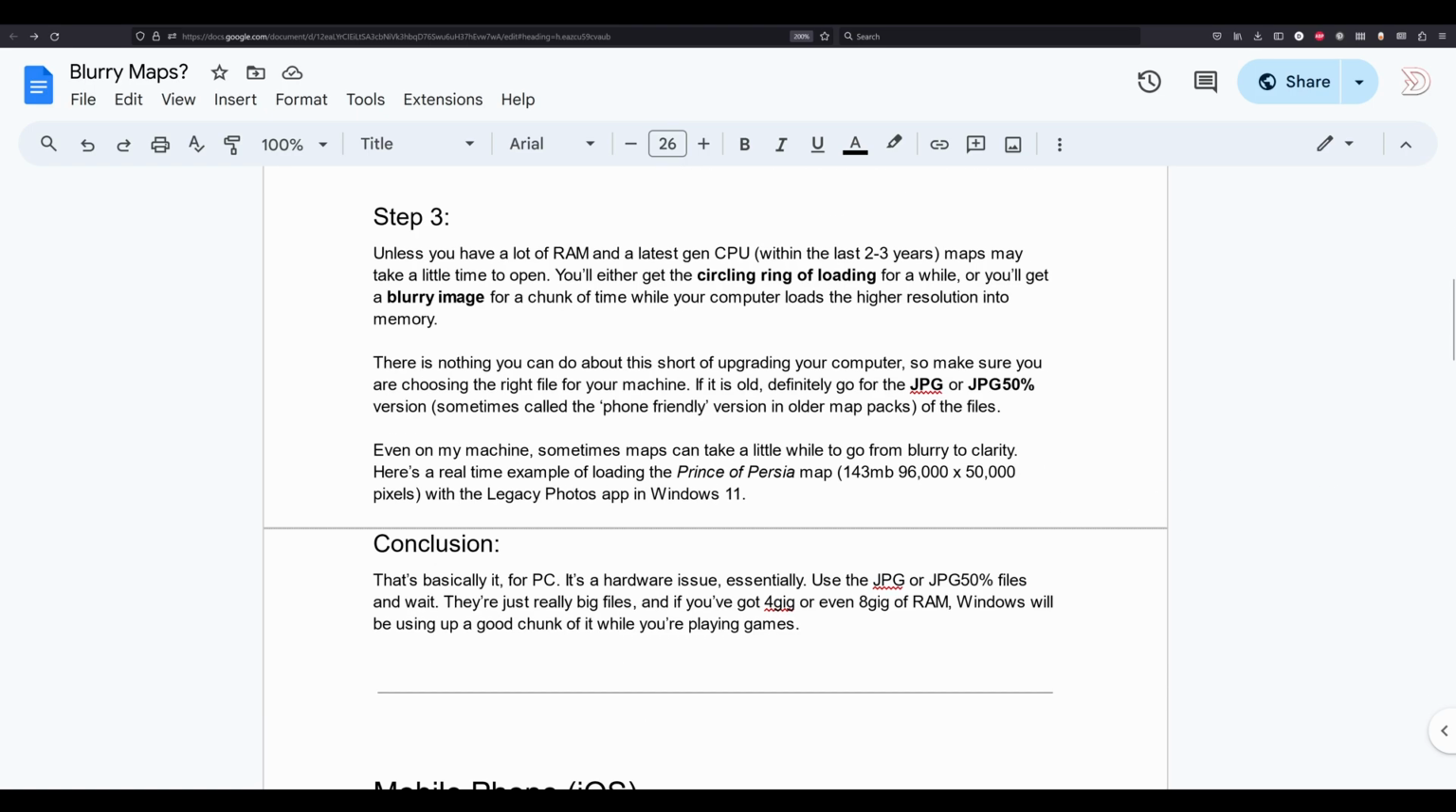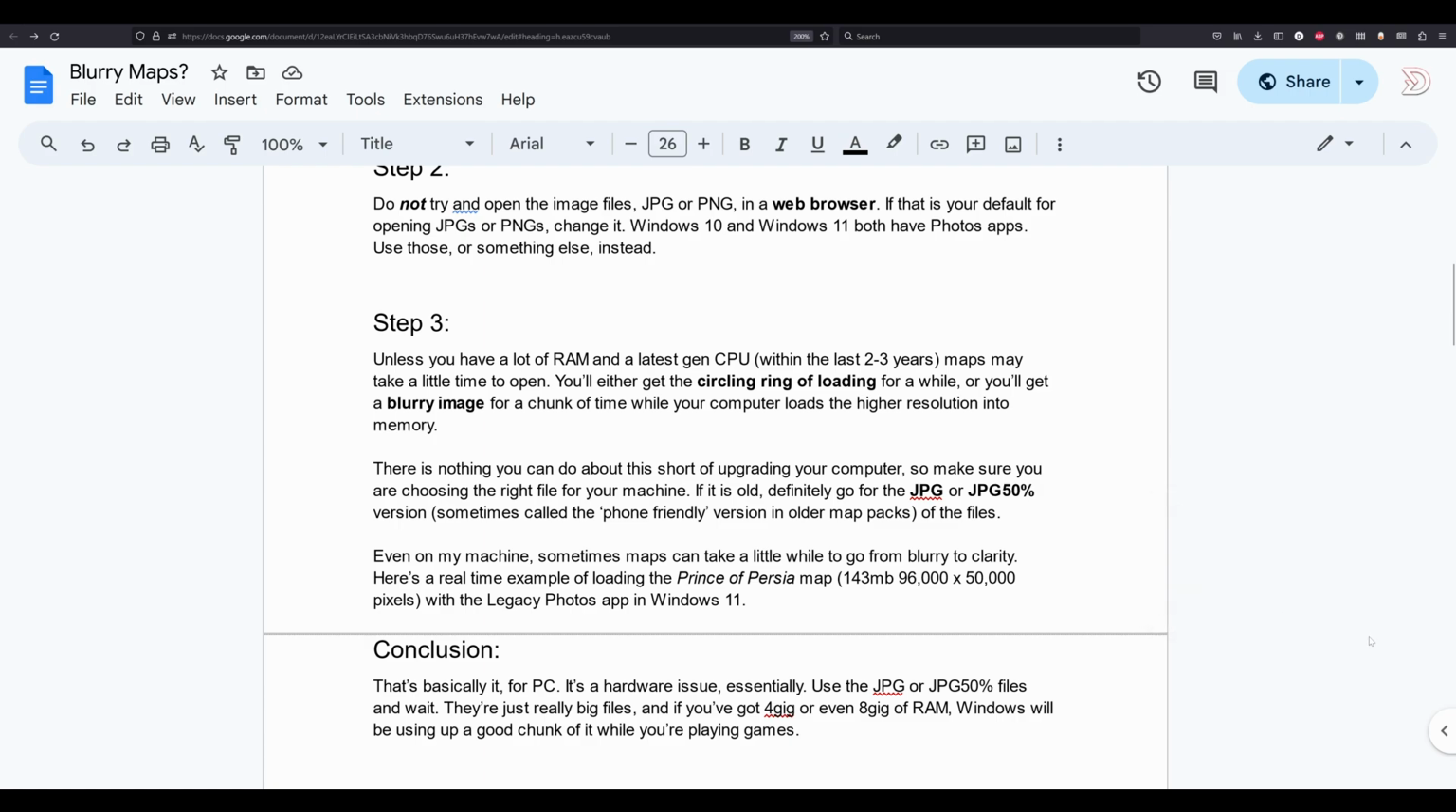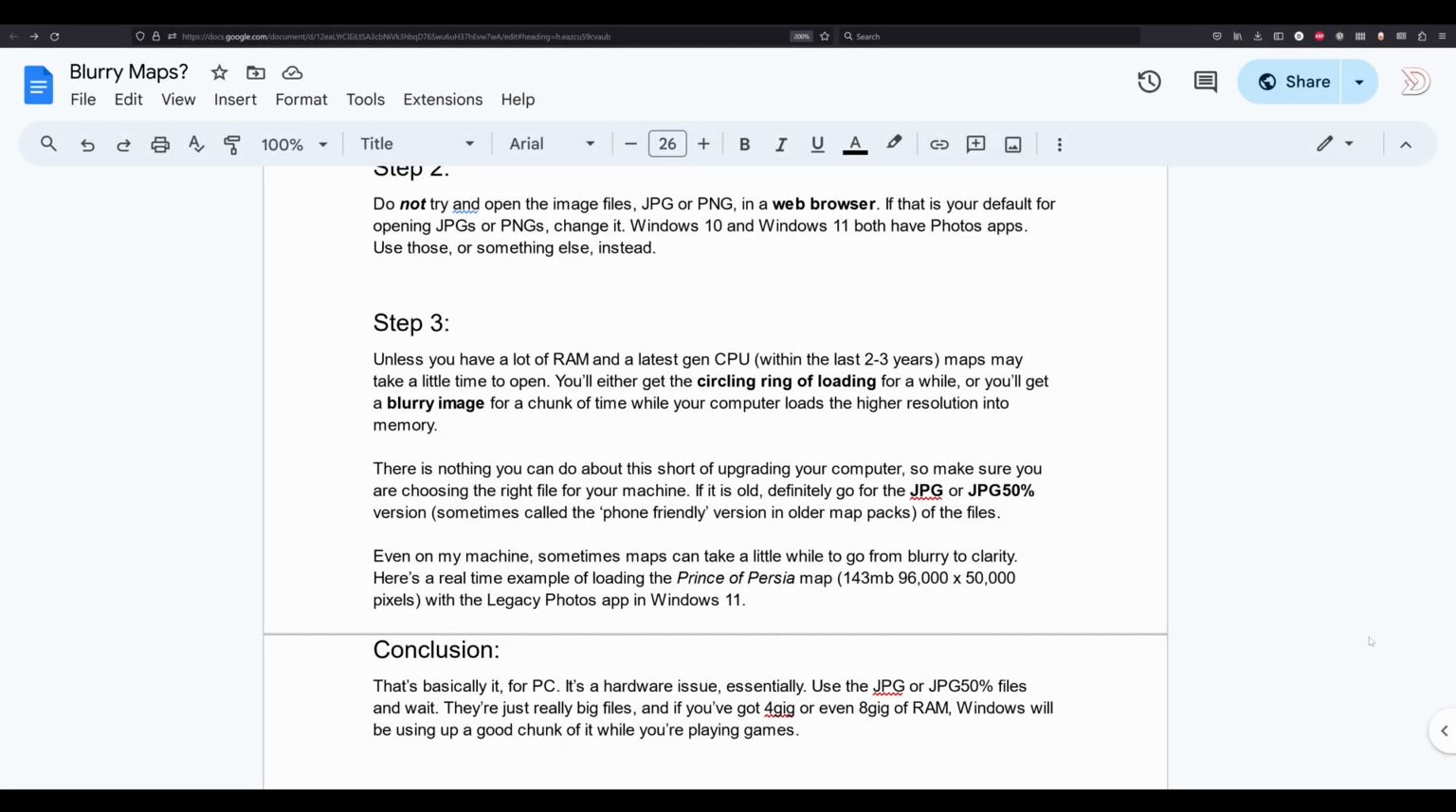Unless you have got a lot of RAM and a fairly recent generation CPU within the last 2 or 3 years, the maps are probably going to take a little time to open. They do on my machine, and I've got 64 gig of RAM and a 7950X Ryzen 9 processor. You're either going to get the circling ring of loading for a little while, or you'll get a blurry image for a chunk of time while the computer loads the higher resolution version of the map into memory. And there's nothing that you can do about this short of upgrading your computer.